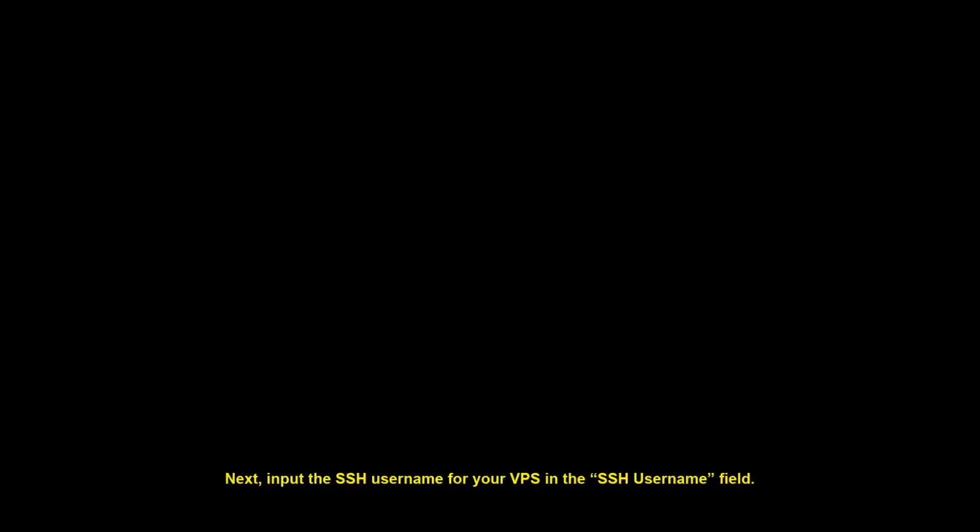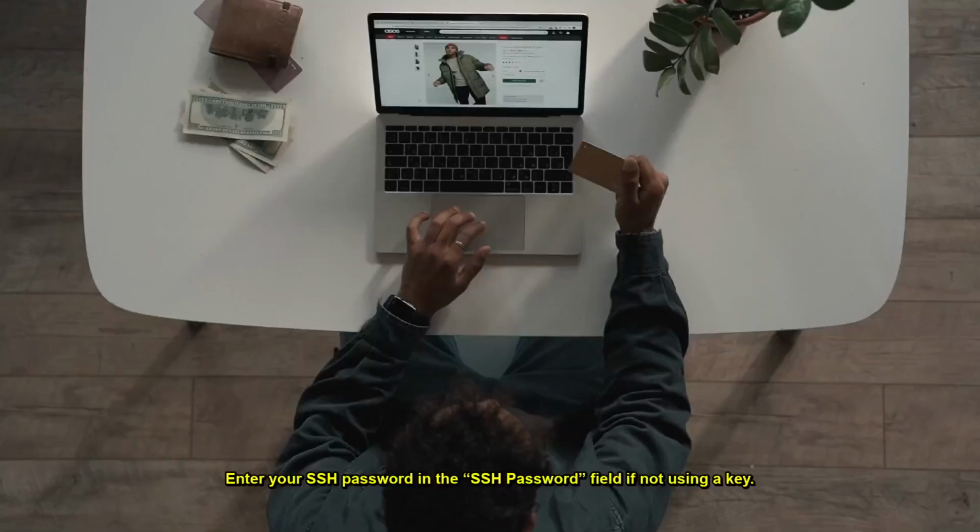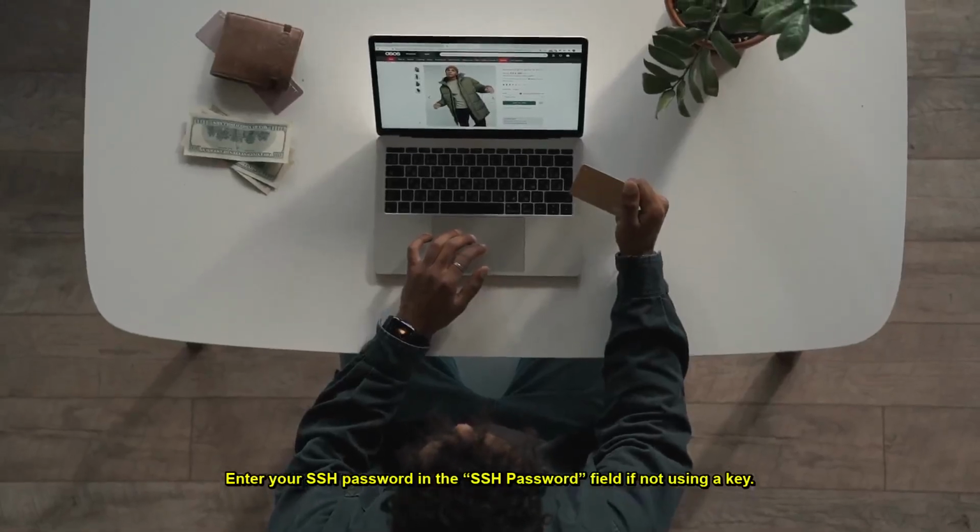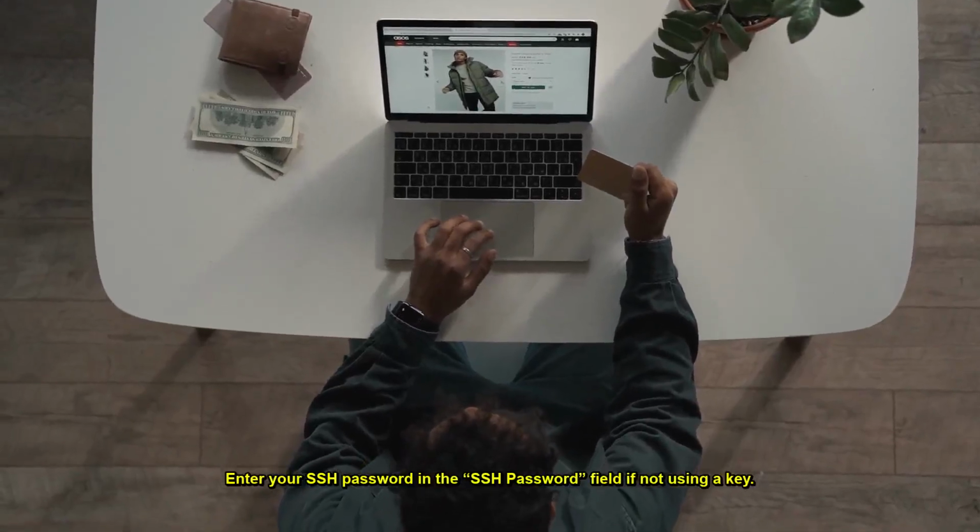Next, input the SSH username for your VPS in the SSH username field. If you have a private key for SSH authentication, click on Use SSH key and browse for your key file. Enter your SSH password in the SSH password field if not using a key.